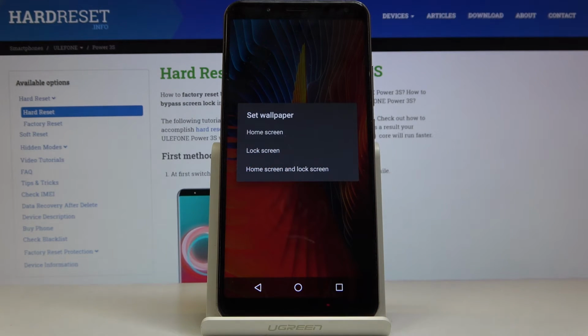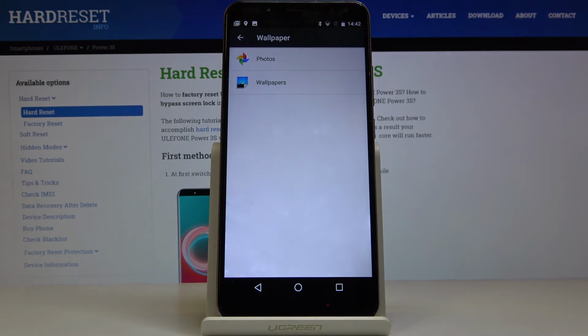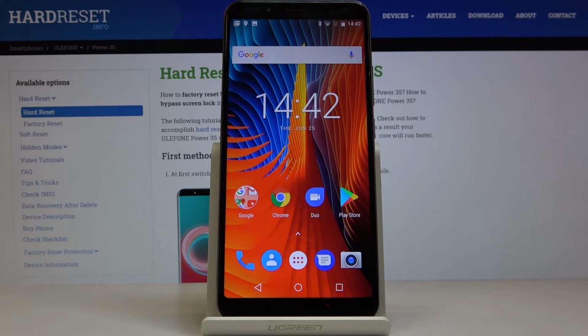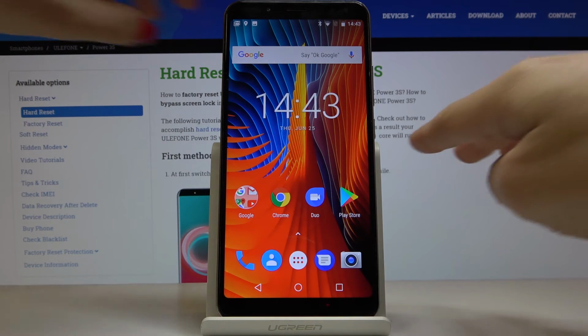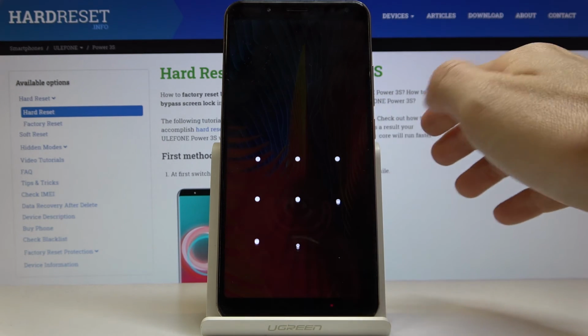Then click on Set Wallpaper, and finally decide if you want this picture to cover your home screen only, just your lock screen, or maybe both of them, and I will pick third option, home screen and lock screen. And as you can see from now on, you've got this brand new wallpaper on both home screen and also your lock screen. And this is it, that would be all.